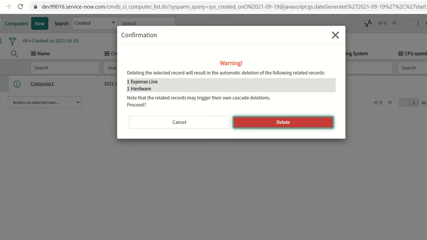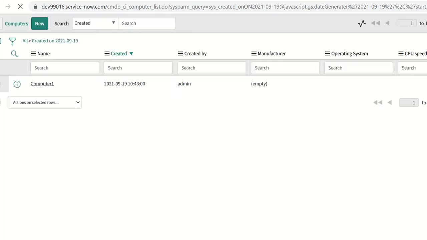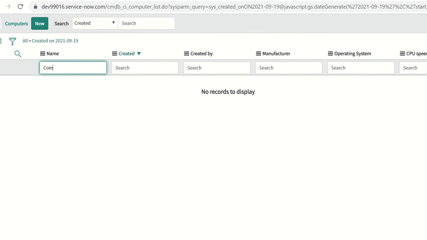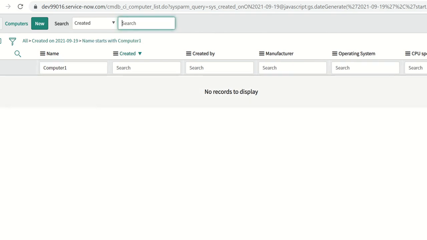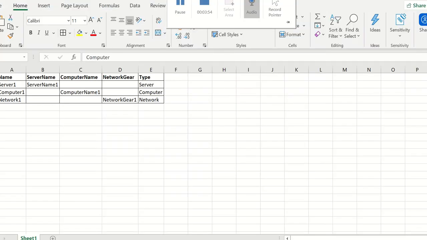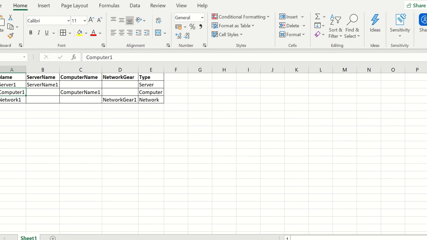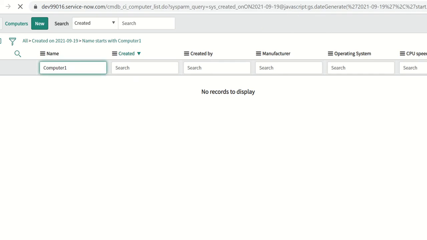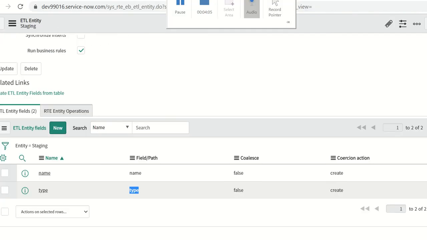So first check if there is already an existing record with name computer 1. Okay, it's not there. So this is the record which I'm expecting to get created. I don't see it already. So then now I will run the transform again.